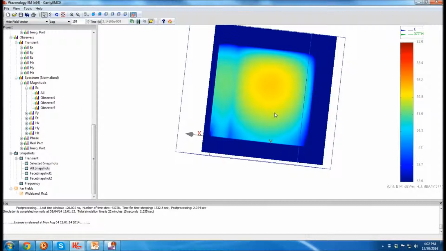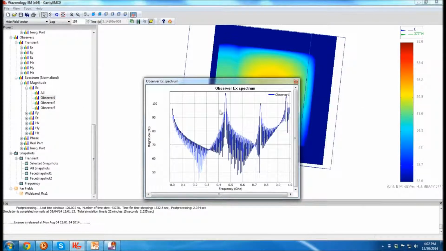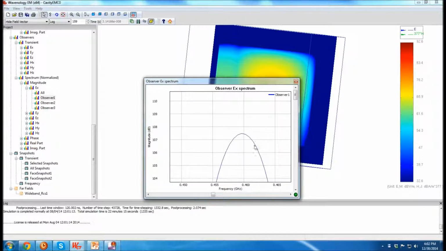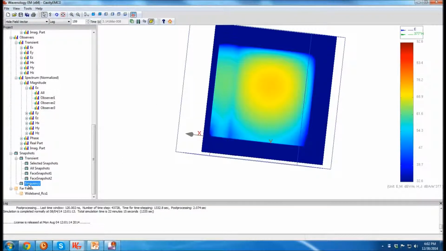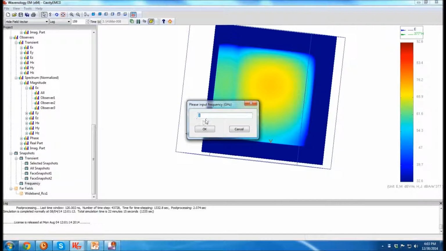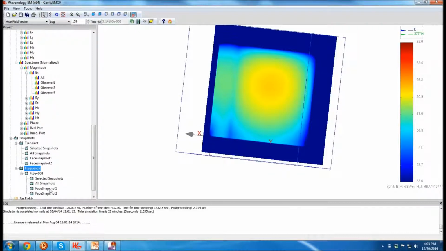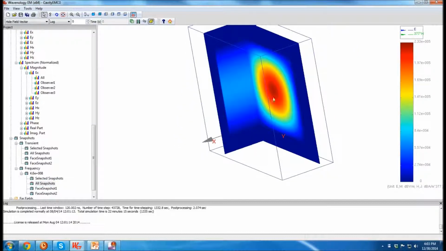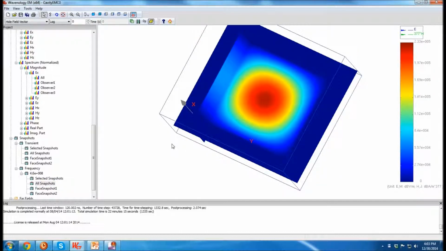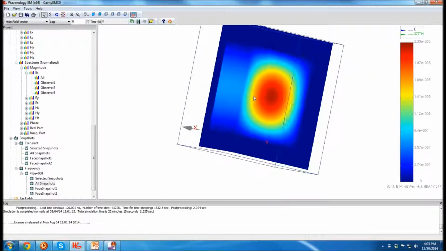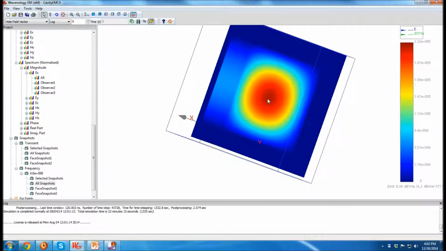Now, if you do want to observe the field distribution at a certain frequency, for example, we observe this mode. The first mode is, let's see, 0.46 gigahertz. You can easily do it here. 0.46 gigahertz. Click OK. It will take only less than a second to calculate. And actually, this is how the field is distributed at that frequency, okay, within the box. So that's actually exactly the TE101 mode for this cavity.